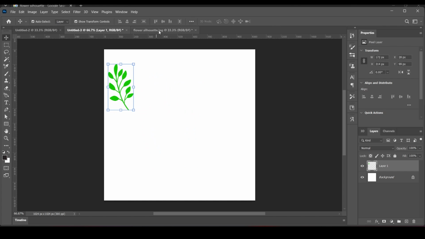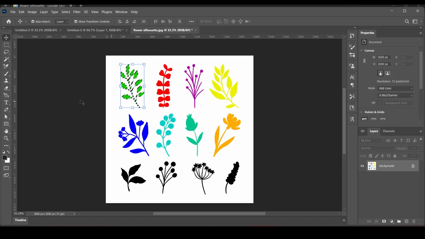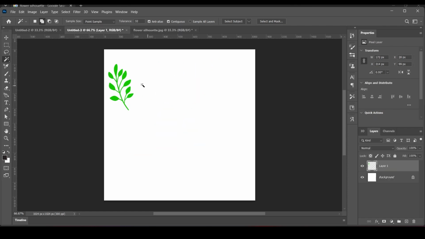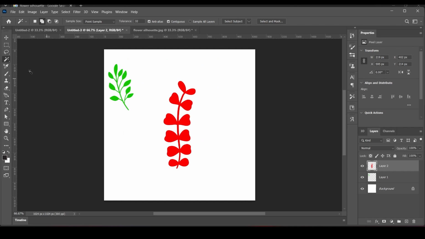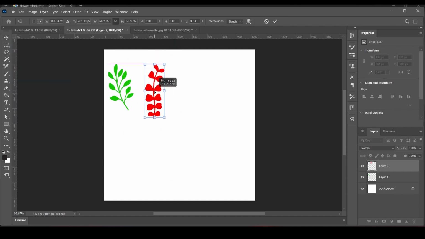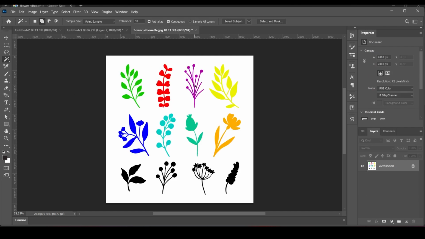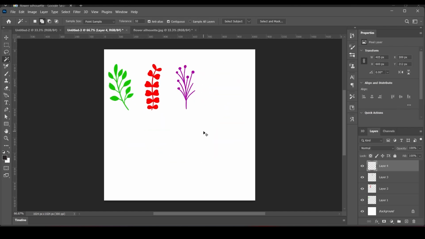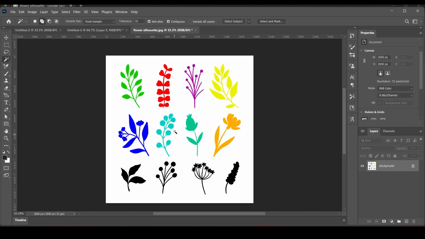Repeat this process for the other images. First, make sure the magic wand tool is still selected. Then press Ctrl D to deselect the previous selection. Now select the next image and press Ctrl C to copy it. Go back to the square layout, press Ctrl V to paste the image, and use the Move tool to position it. Repeat this for all the images. I'm going to fast forward through this part so you don't get bored, but you get the idea.